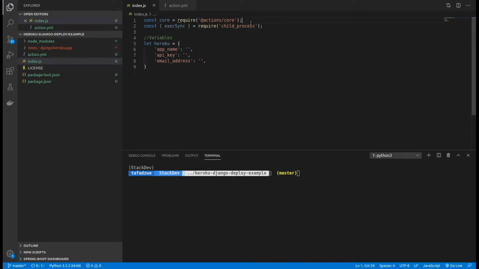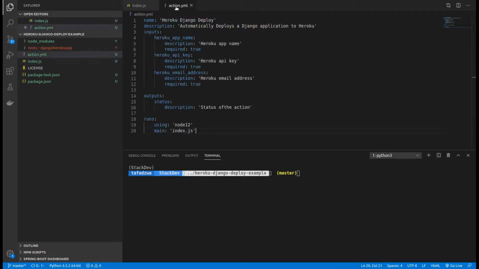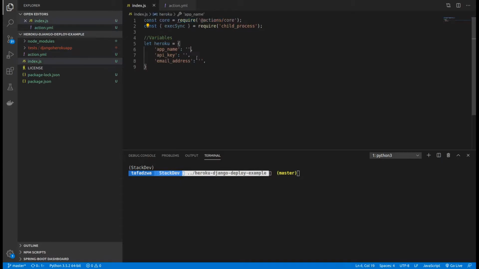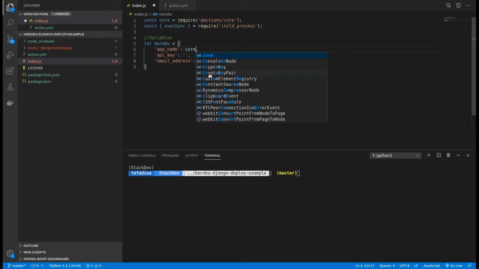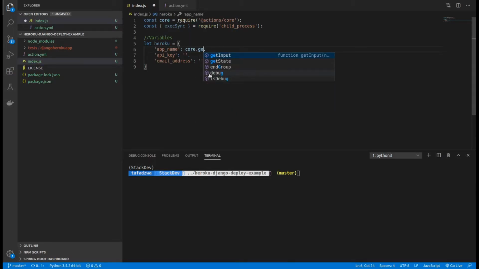initially we had included this core.js file. So what this means is we now want to be able to take the tags from our action, because this action.yaml file is also going to be used by our GitHub workflow, which we'll define shortly. So what I'm simply going to say is, okay, so for the app name, I need to use the core package. Then I need to use a method, a function called get input.